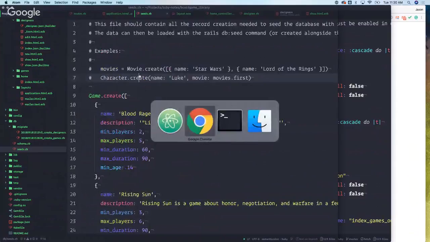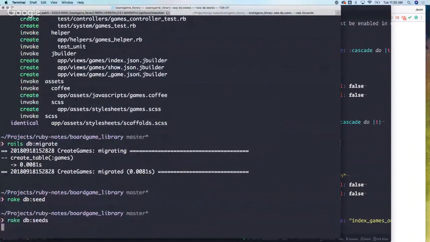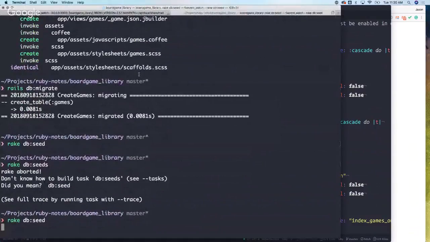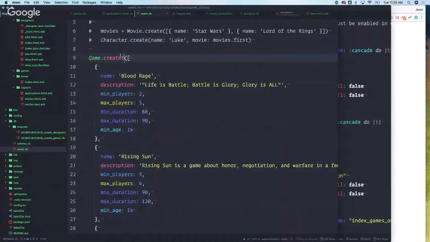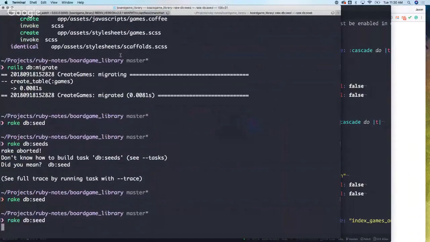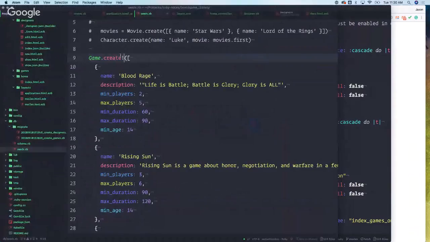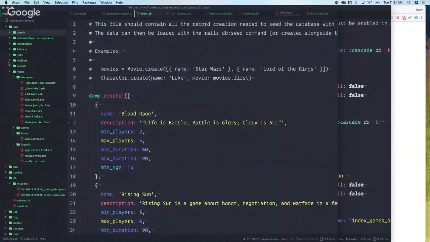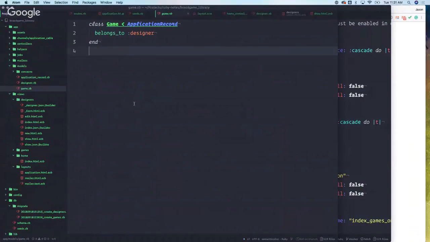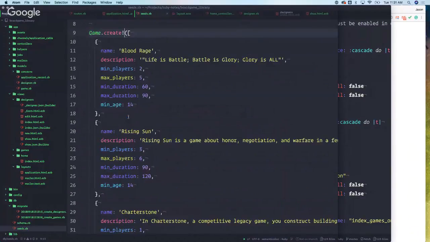Did it not save this file? Why did it not? Try bang, see what happens. Should get an error if it doesn't work. Oh, designer must exist. So it's not letting me have a null designer. Why?